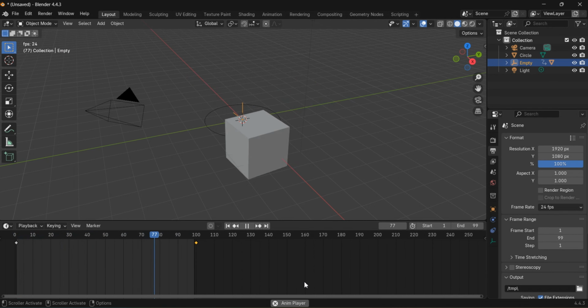Thanks for watching. In next videos, we'll have more complex movement of the cube and other objects.